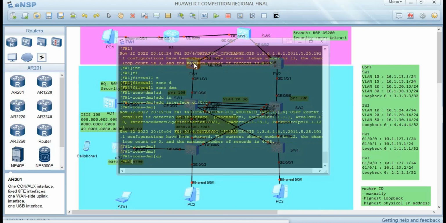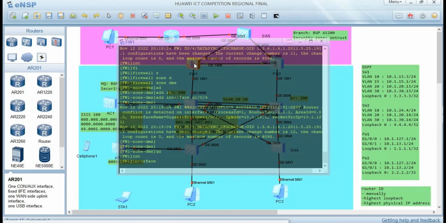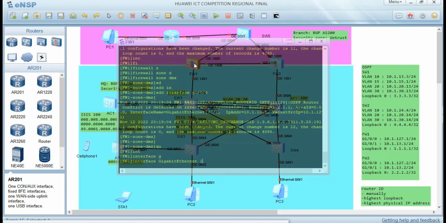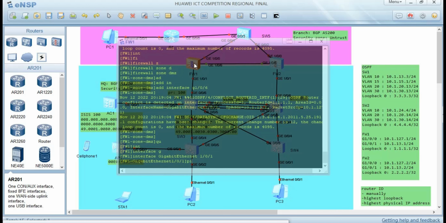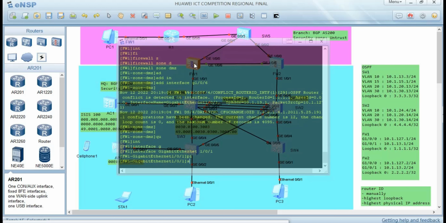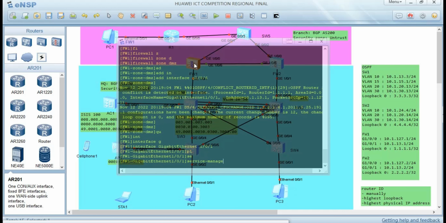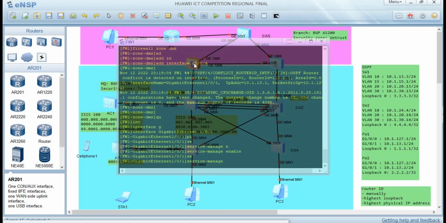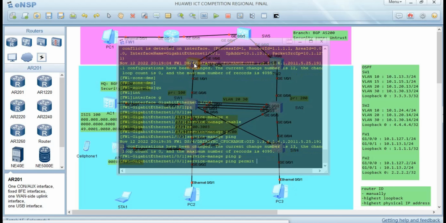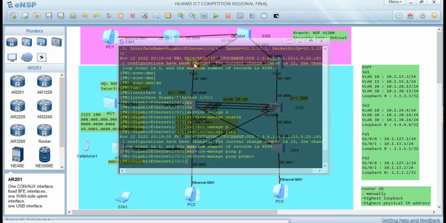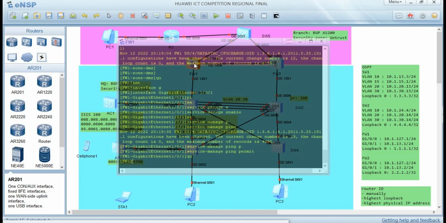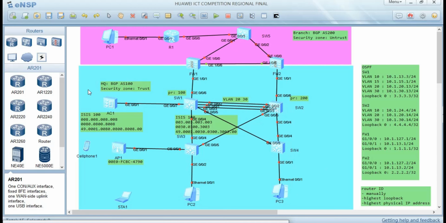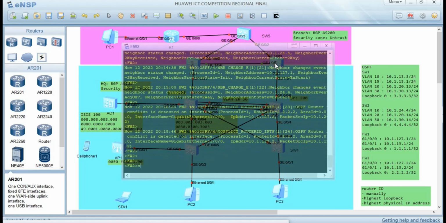So you quit and you enter interface gig 1/0/1, service-manage ping permit, enable. After that you quit, meaning that that interface will allow the ping packets to pass. Otherwise, by default, the Huawei firewall blocks the ICMP ping messages.